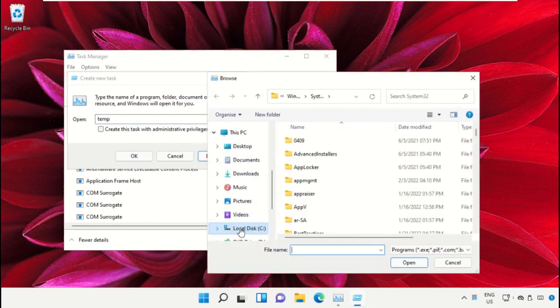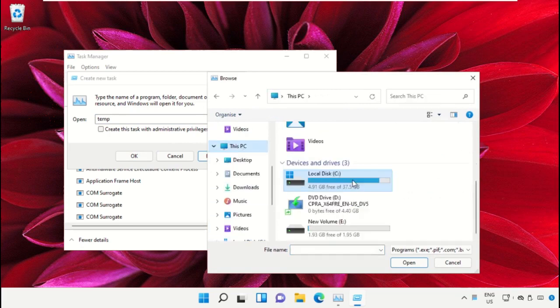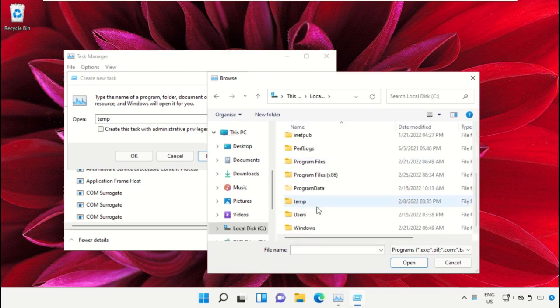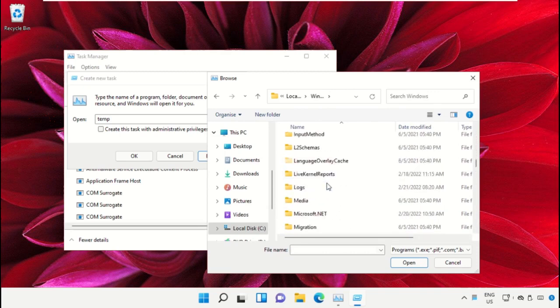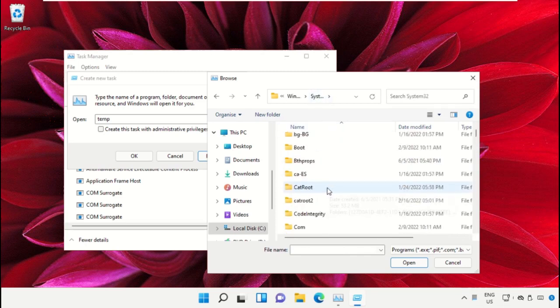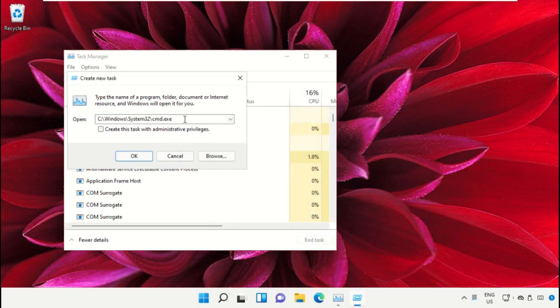Now we need to select this PC, then open C drive. Now just scroll down and open Windows folder. From here we need to open this folder, then just scroll down and search for cmd.exe. Select this and click on open. After that, simply check this box and click on OK.